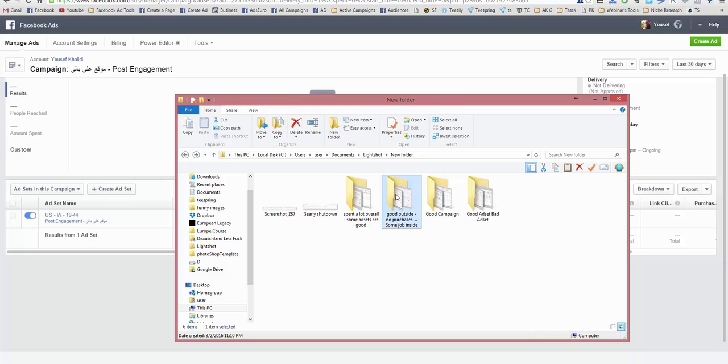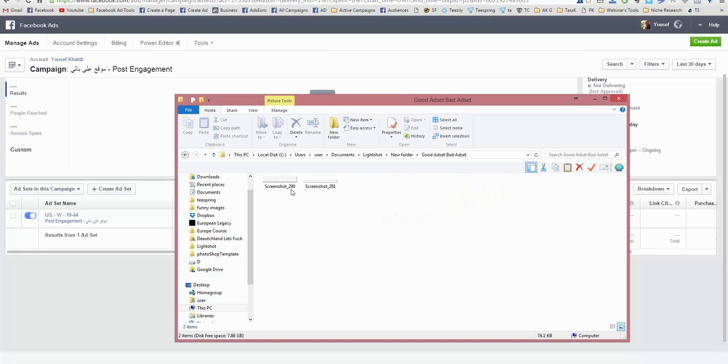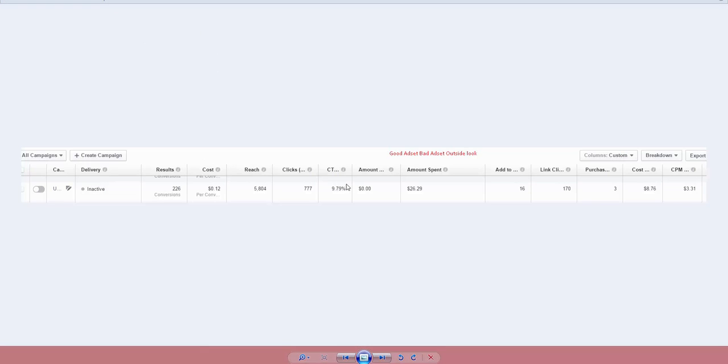Let's go to the next one. Let's see what's going on with this one. Let's read, because I forgot what's going on here. Okay. Good ad sets, bad ad sets, outside look. What did I mean by this? I don't know. Let's see. Okay, so the amount spent is $26.